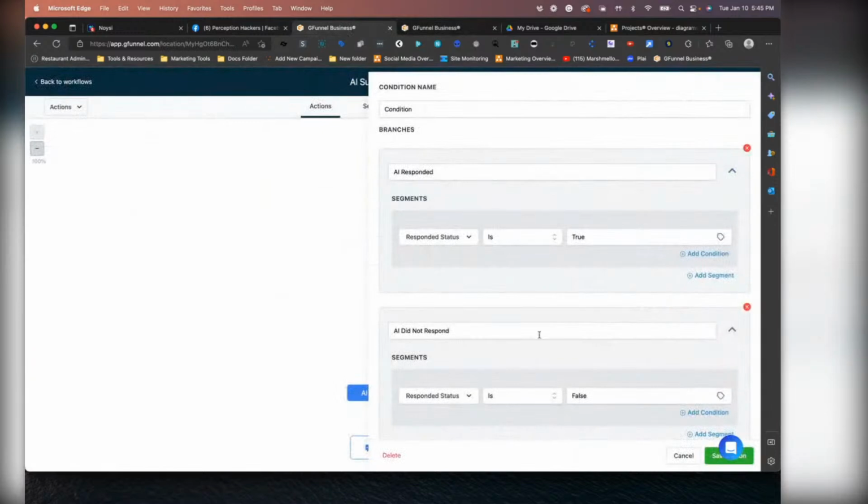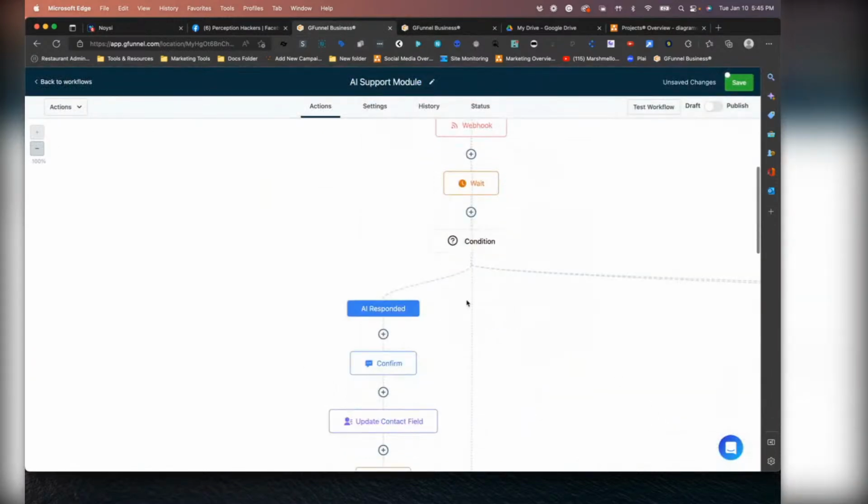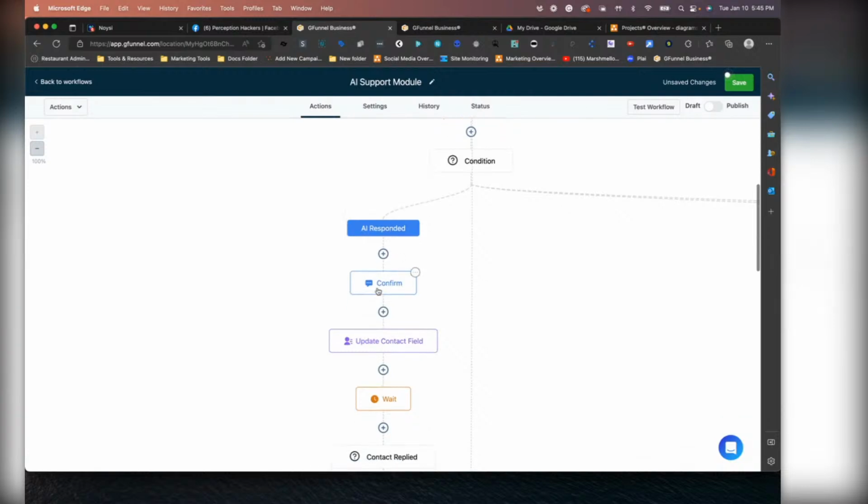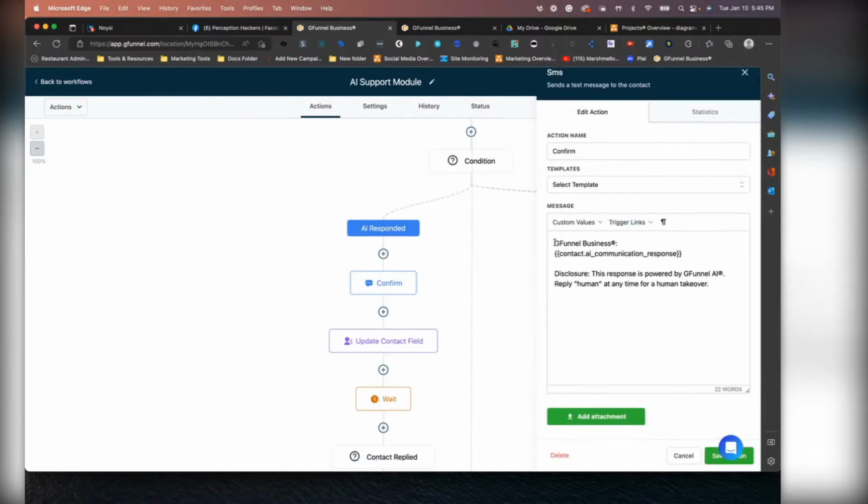Okay, jumping back. Now there's the condition, and now we're going to do a confirmation. If you take a look, this is how we respond on everything. I put the company name, then I put contact, I put the AI communication response, and then I put a disclosure. This disclosure is here for future reasons. You don't need to do it, but I put the disclosure here because when compliance hits, I don't have to go and change everything. So now I'm automatically notifying somebody of the disclosure that it is AI, and at any time they can respond human for human takeover.